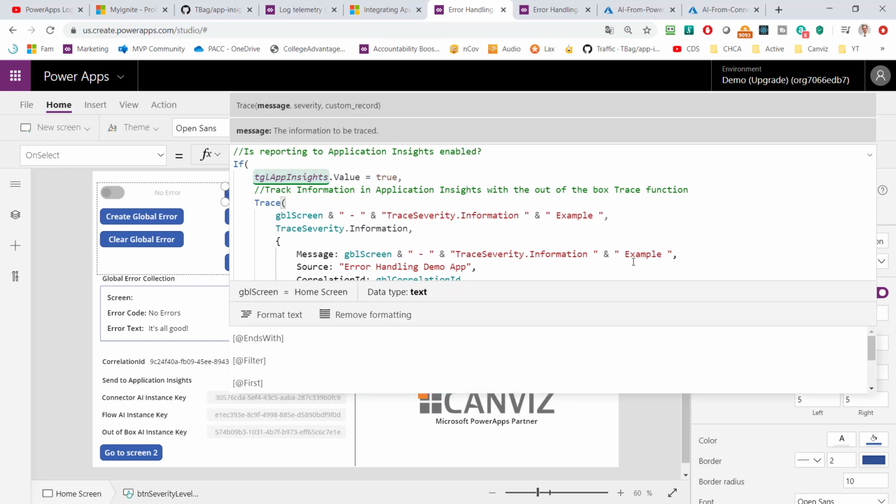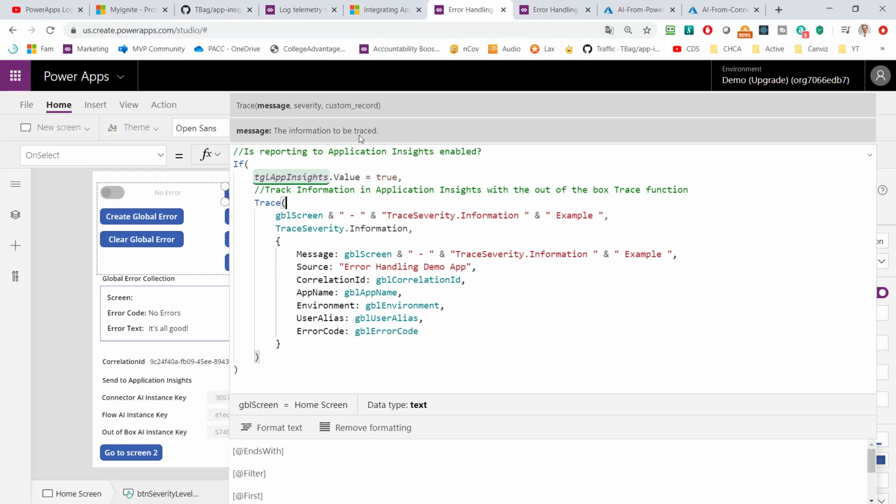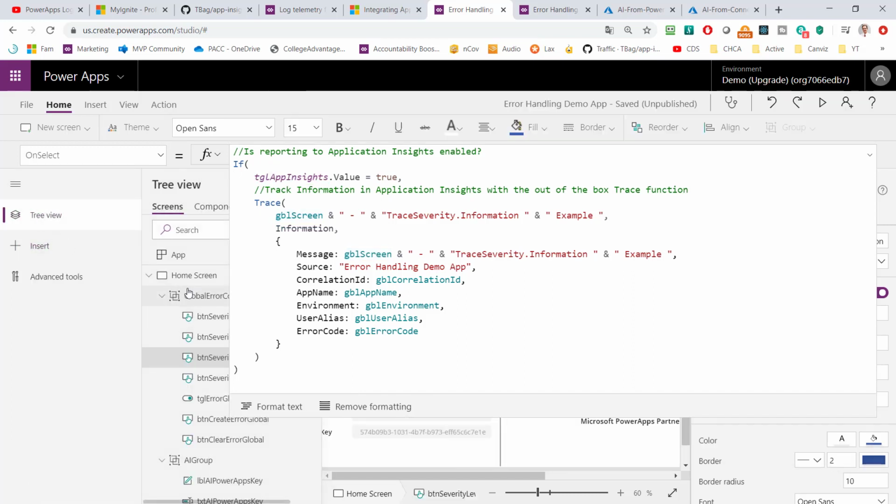App Insights. So this function right here called trace, this is your friend, your out-of-the-box function to write to App Insights. You just open up the trace function, and inside of it, the first thing you're going to put in is the information to be traced, it says, the message argument. Here, I'm passing in a variable called GBL screen. It's a global variable I set on this app's OnStart. You can learn more about all these variables I'm using here in the other videos about my error handling pattern. You can see its current value is home screen, and that correlates to what we see in the tree view right here.